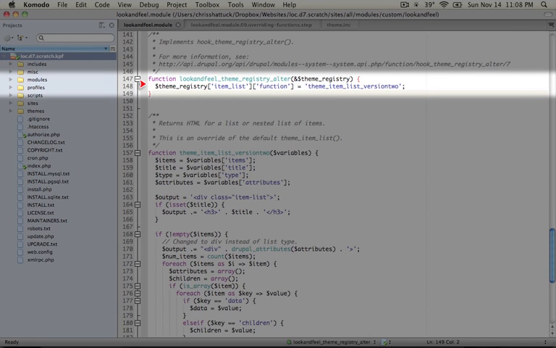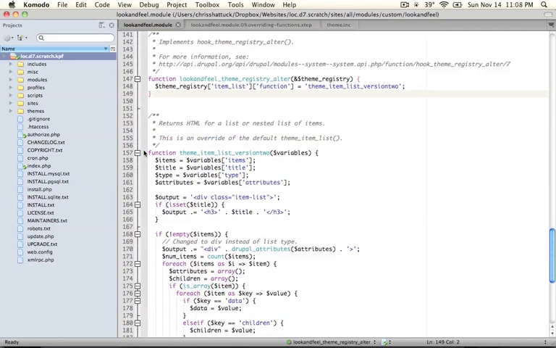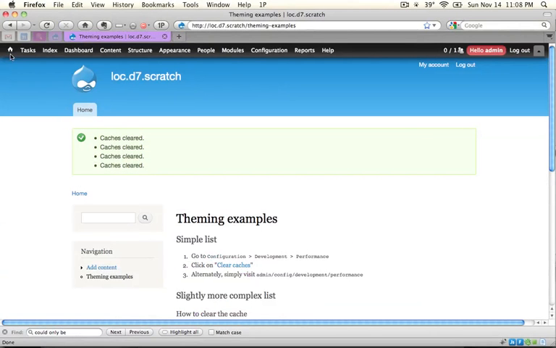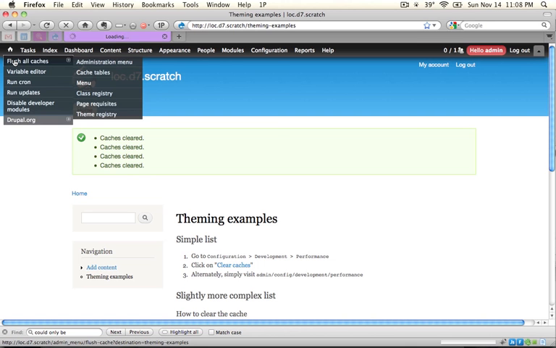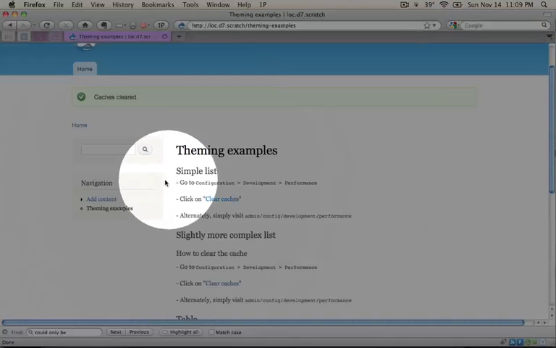So now when we flush our caches and rebuild the theme registry, it will at the very end check our hook_theme_registry_alter, and it will register this function instead of the list function. So our list in our first examples that we built will show up as paragraph lists instead of HTML lists. Let's go ahead and jump back to the browser and flush our caches. Okay, now we see here we've got our items listed as paragraphs. You can tell because there's spacing, and then there's that dash that we added in.